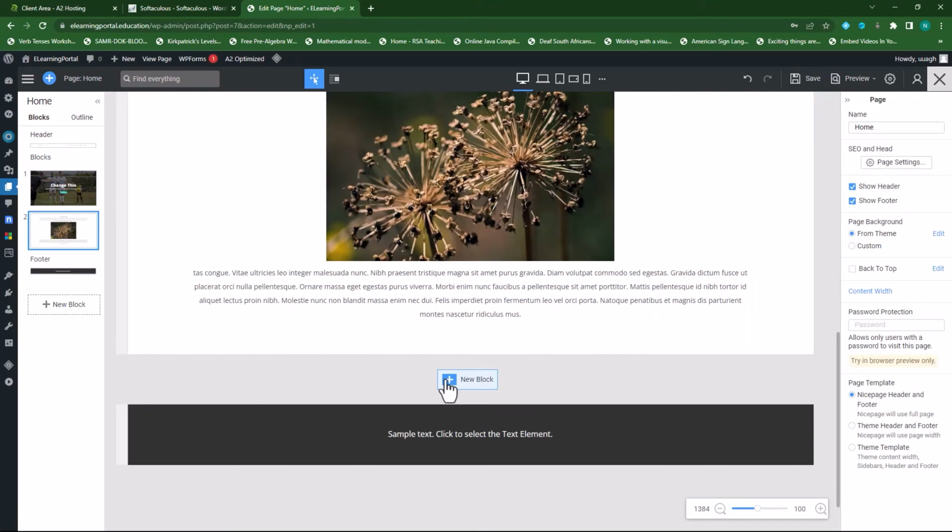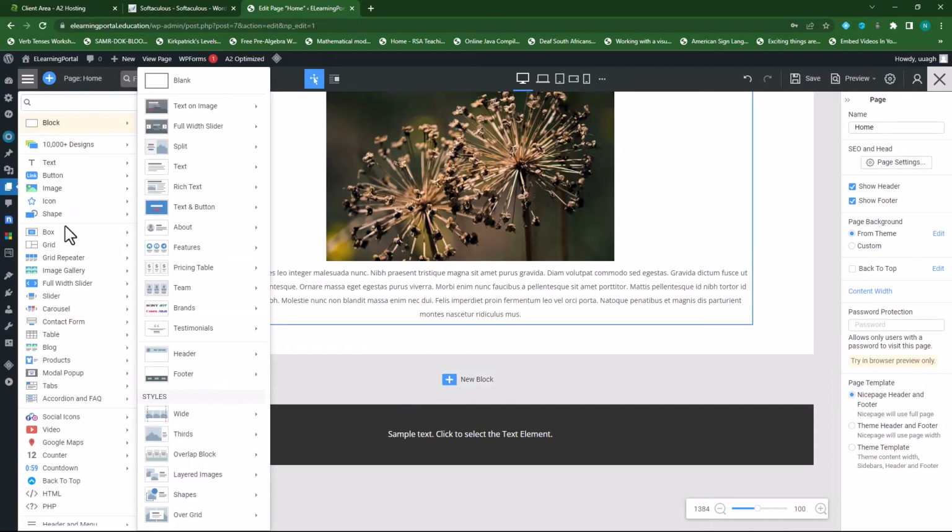Let's add another block by clicking on add another block. Okay, this will open up again.